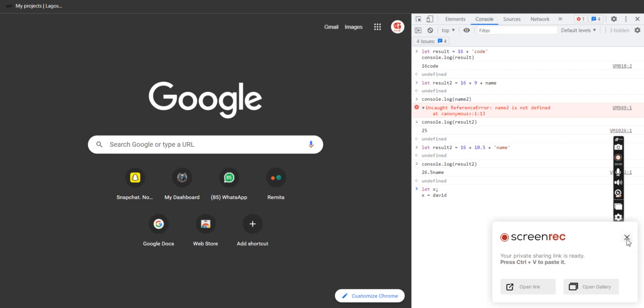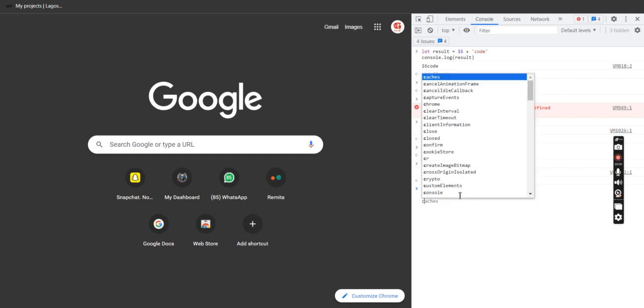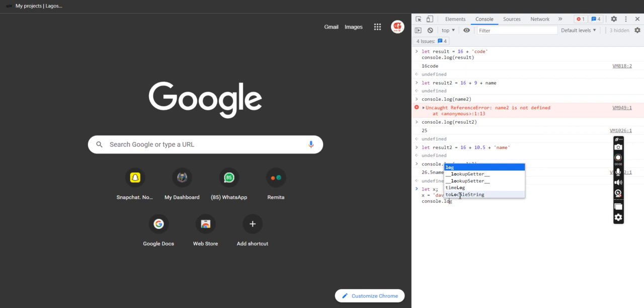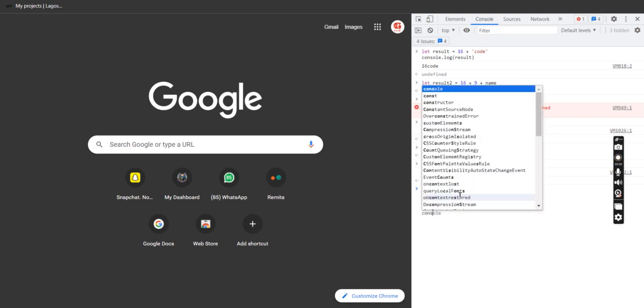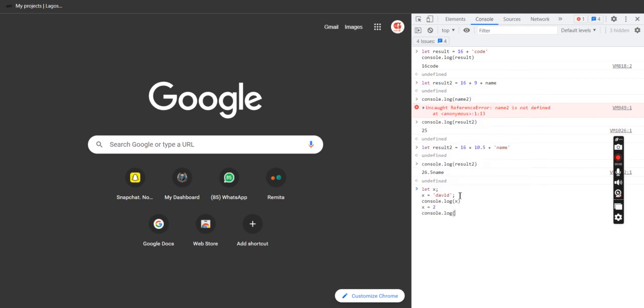Then we can say x is equal to David, which is in a string. Don't forget string. So x is equal to David. If you console.log x, then we can now reassign x is equal to 2. Then we console.log x. Can you see what this does?